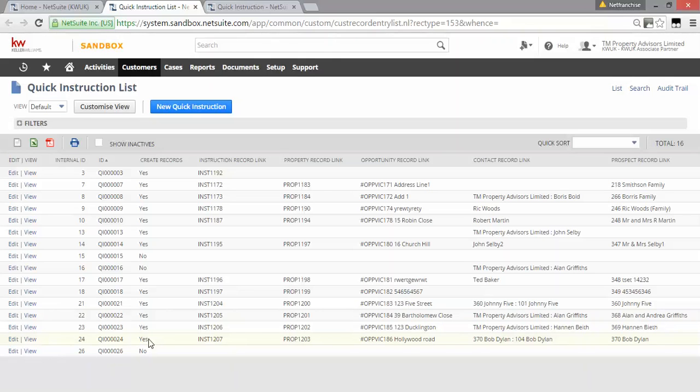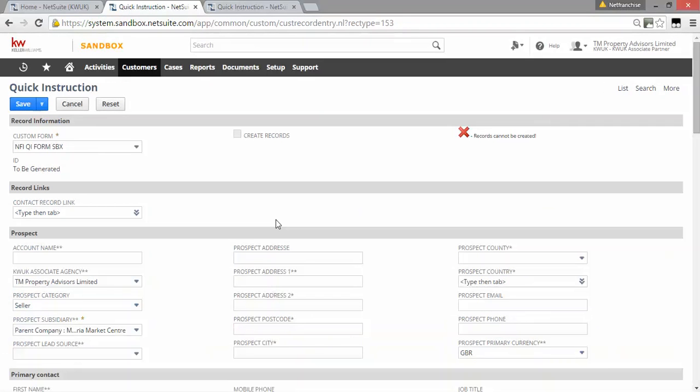To create a new quick instruction, use the New Instruction button. The form allows you to work through each section step by step. There are a few design features that will help you through the process. The red cross indicates that not all of the mandatory fields have been completed. Once the last of the mandatory fields are filled in, it will immediately turn to a green tick.